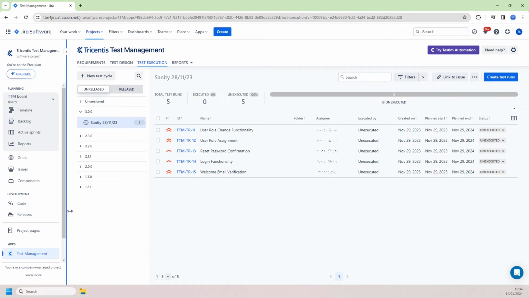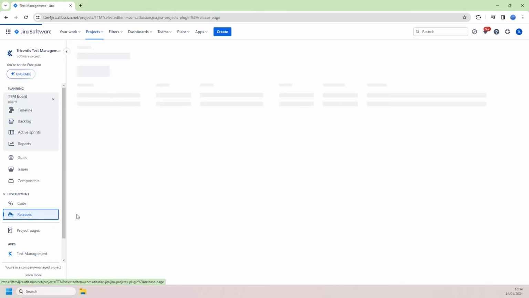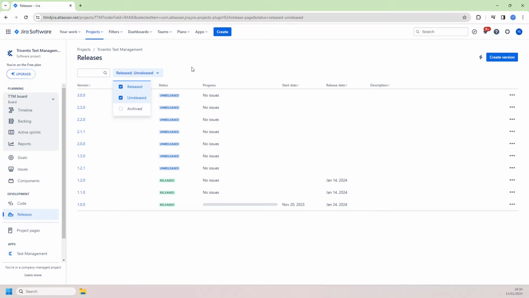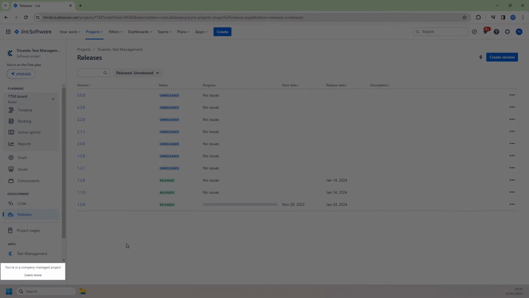Now, if you want to manage these releases, you will have to click on Releases on the Jira interface. Here you will see unreleased and released versions of your project. Remember, the Releases section is a Jira functionality that is exclusive to company-managed projects and not available for team-managed projects.